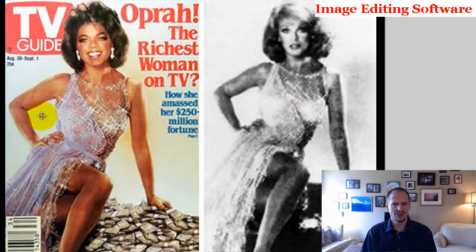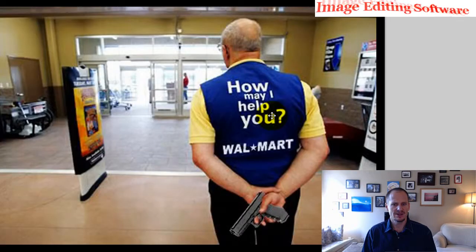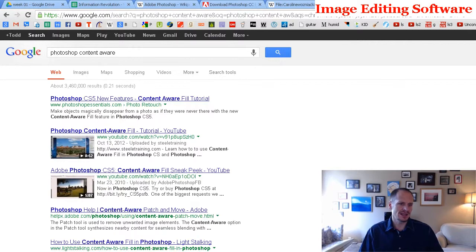Here's Oprah photoshopped on the cover of the TV Guide. And the same image appearing on two different magazines, how Photoshop makes him look a little bit more sinister. And that's my favorite right there. Photoshop contest, they just put a gun in his hand. I think that's kind of funny. So Photoshop's a pretty amazing piece of software for image editing.